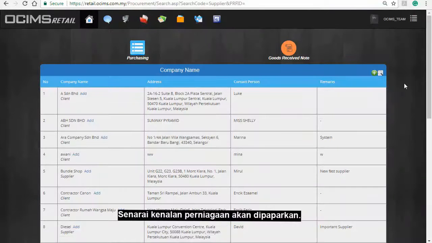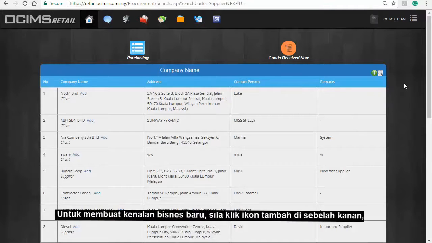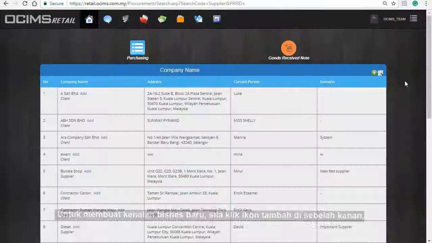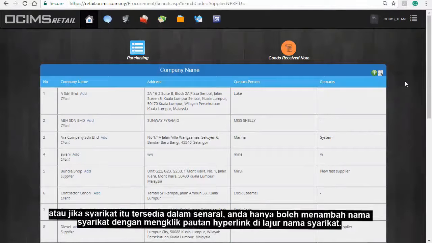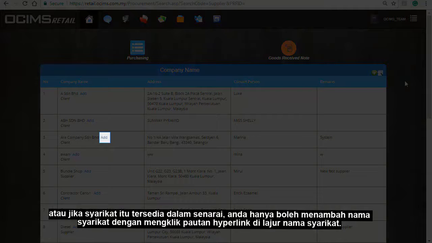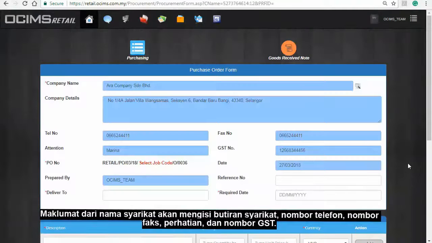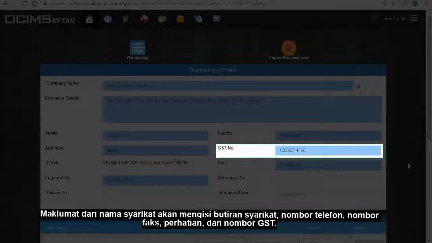List of business contact will be displayed. To create new business contact, please click the plus icon on the right side, or if the company is available in the list, you can simply add company name by clicking the Add Hyperlink at Company Name column. The information from the company name will fill up the company details, telephone number, fax number, attention, and GST number.